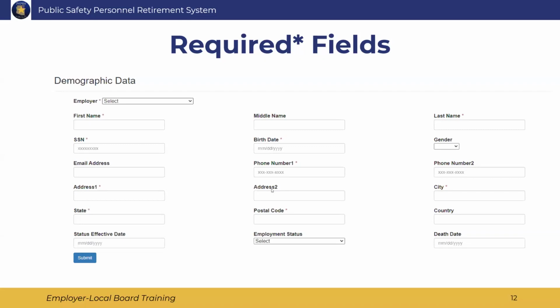So once you've entered all the information with the red asterisk for a new employee, then you're going to select the effective date that they actually joined. And then for the employment status, you'll select hired as well. And once that's done, you'll click submit.